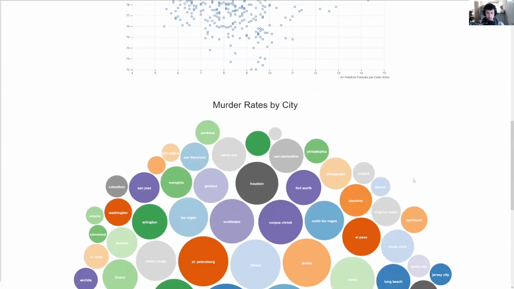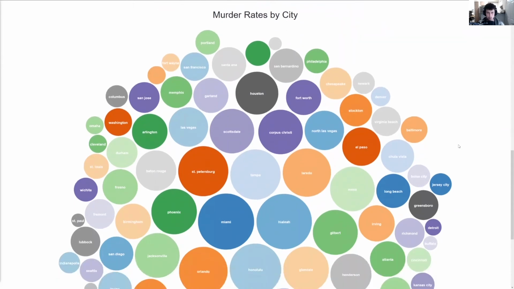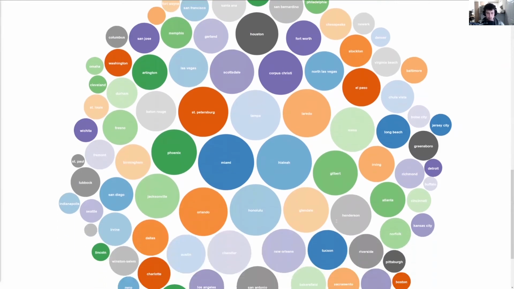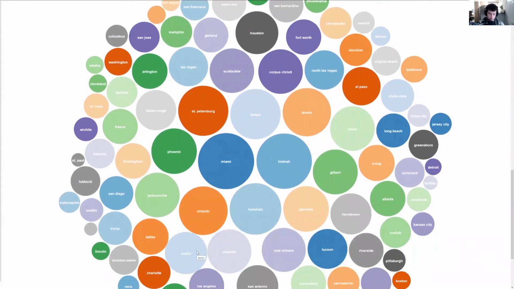Our last visualization is this plot of the murder rates by city. So you can see the larger the circle is, the higher the murder rate is. You can see Austin down here, which is smaller than some comparably sized cities like Orlando or Miami, but still larger than some others like Charlotte.